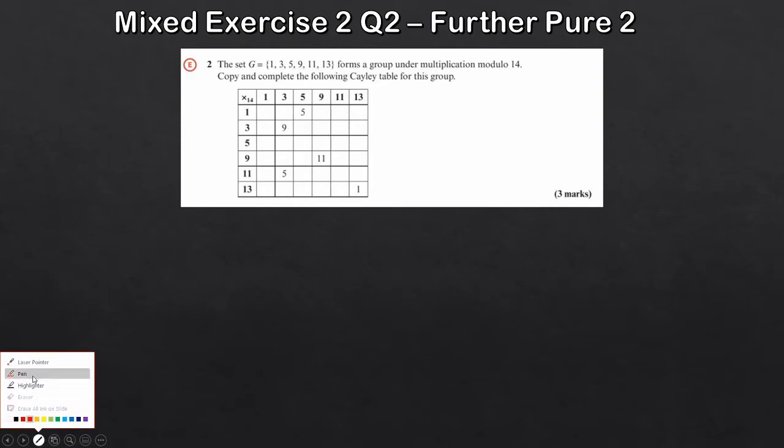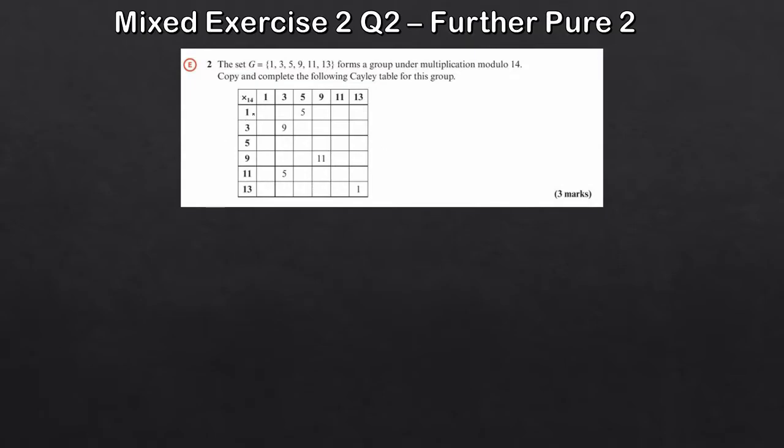If you're unsure of how a Cayley table works, remember, for example, we go across here, so 1 and 5, so we multiply and then take mod 14. So 1 times 5 is 5, and then 5 mod 14 would just give you 5. So that's how they've got that element there. Let's have a look at some other ones.